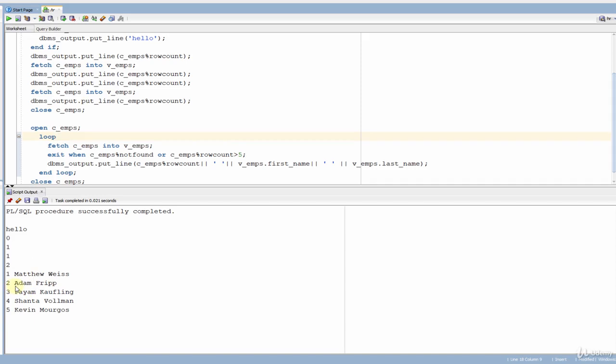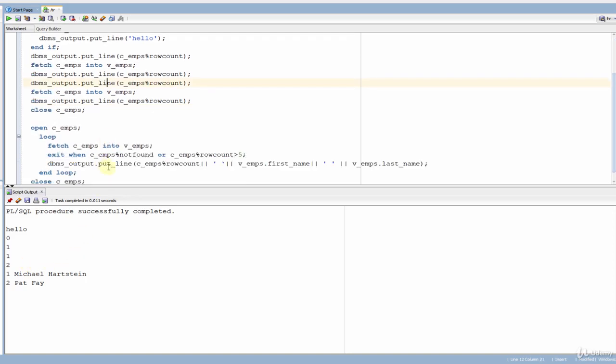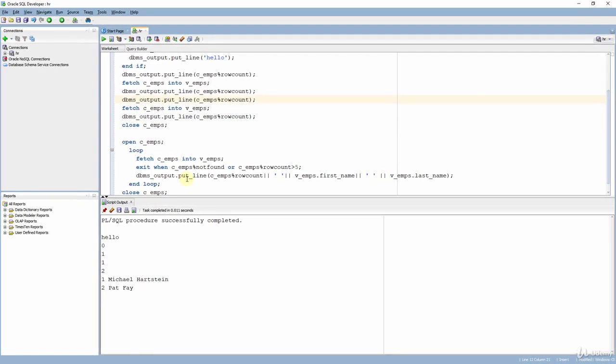It's useful. So let's change our department ID to 20 and run again. Let's clear the output and run our code again. As we can see, since there are only 2 employees in this department, it printed for only 2 and then exited because the %notfound attribute returned true. Great. These are really useful attributes that you will need to use with the cursors. So this is the end of this lesson. See you in the next lectures.